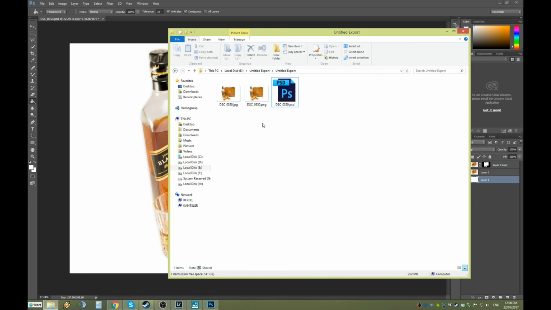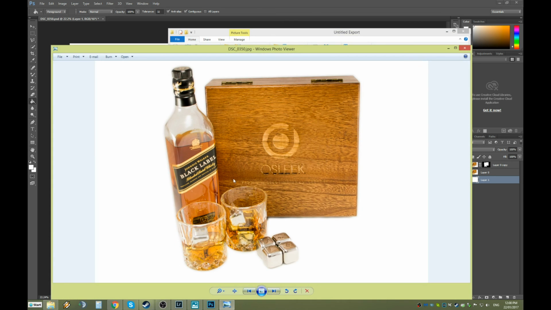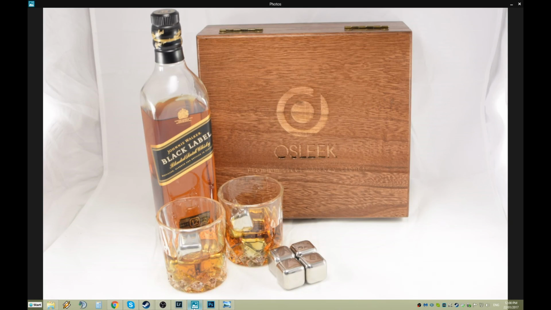Now we go here, we have our PNG, we have our JPEG. Now just to show you again the difference of how we started, I'll just open this. This is the end product in JPEG, how it will look on Amazon, and this is how we started. See?